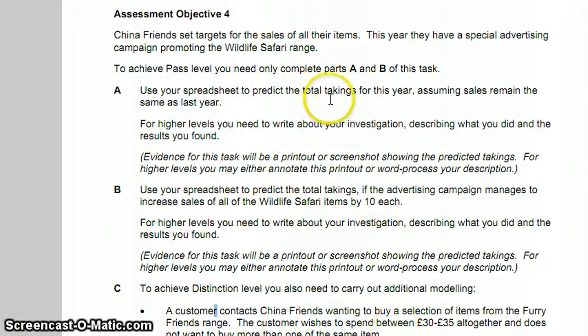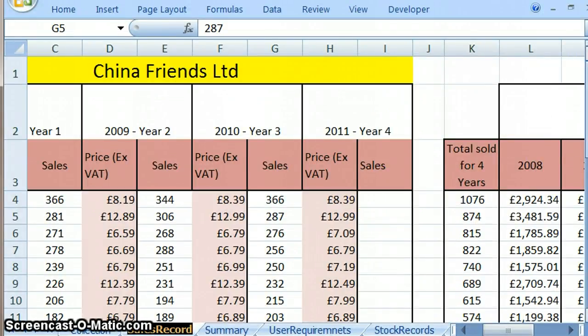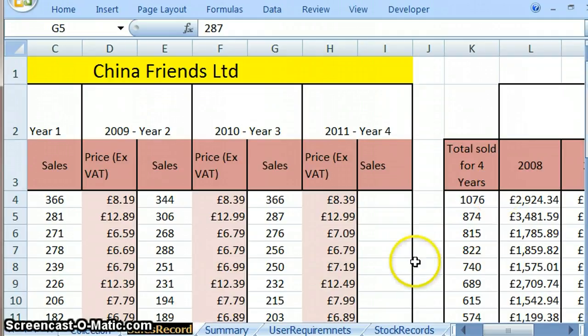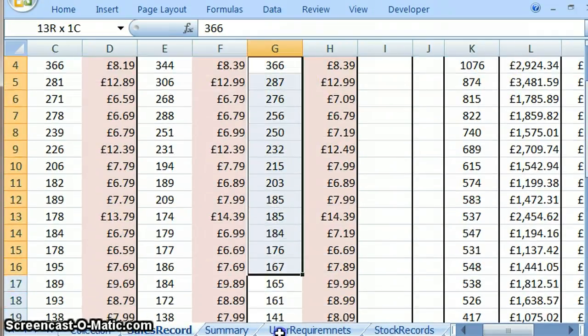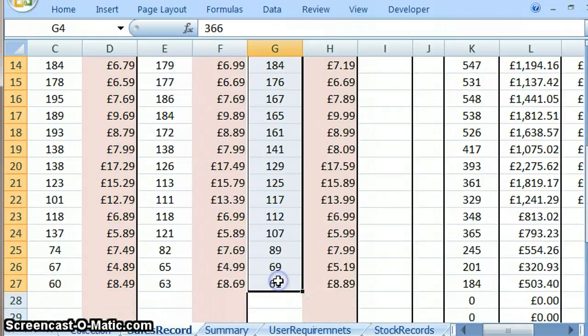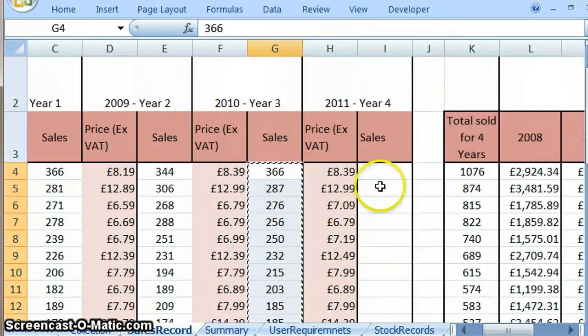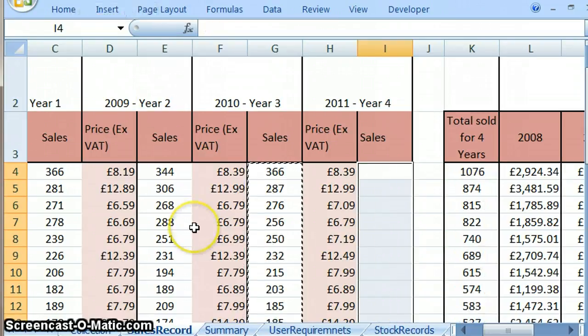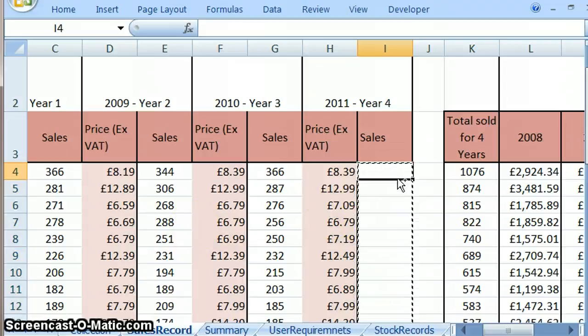So we're trying to find out what the total takings for this year might be. So how might we go about doing that? So here I am in my sales record sheet. We're assuming that the sales were the same as last year. So the easiest way of finding that is basically to copy, which is a Control C, and paste over here, a Control V. Whoops, I think I just did a cut. So let's just do an undo. So Control C to copy that, Control V.